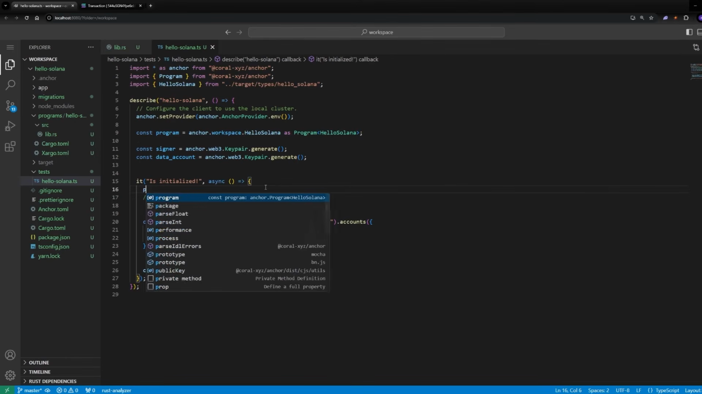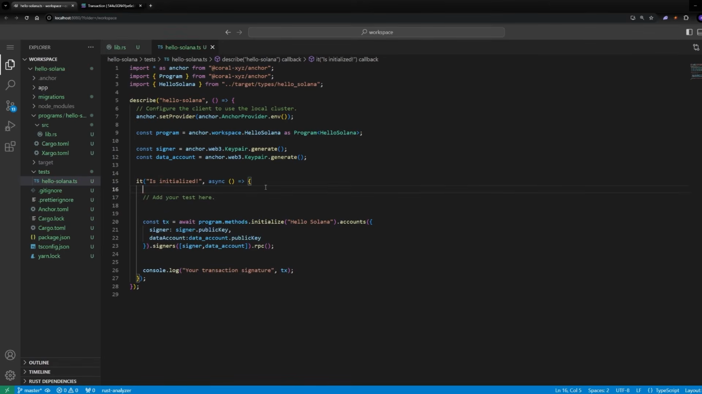So we can do program.provider.connection, and inside it again provider, and the request airdrop.